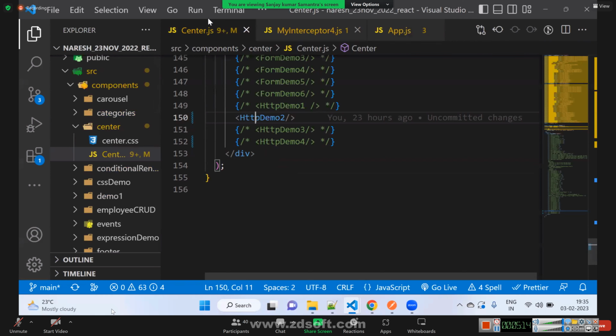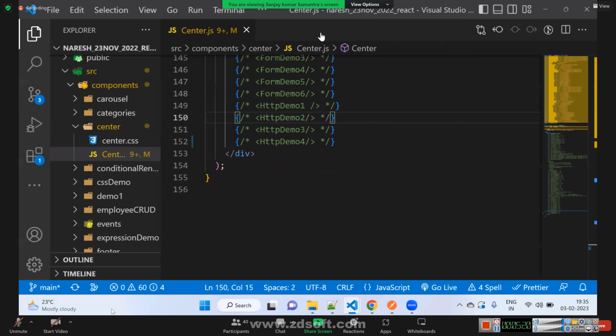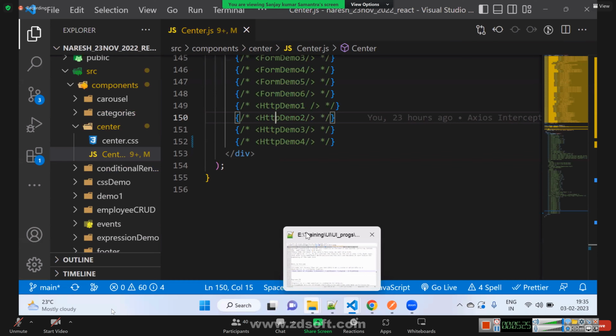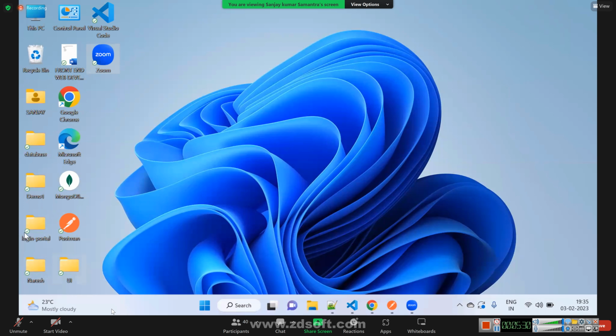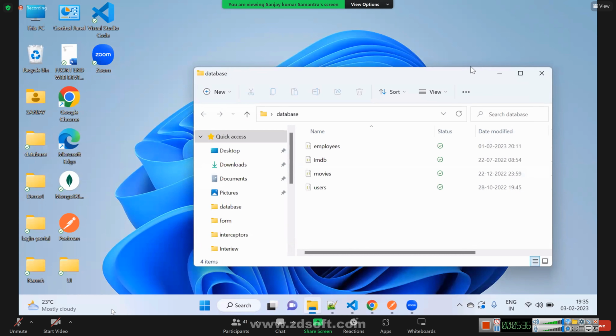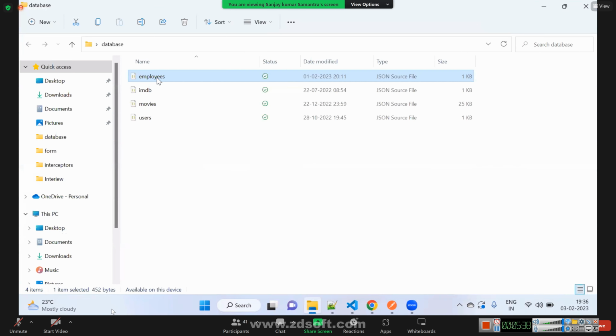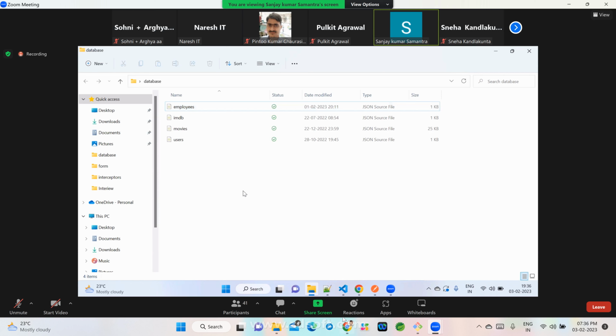It is not exactly a question. What I'm expecting is that you create your own JSON server. Your own JSON server means we have our own database. In this database, we have employees.json. Using API, you have to read the data from this file. Again, you have to insert an employee to this file, delete an employee, update an employee. Can you do that using employee CRUD?